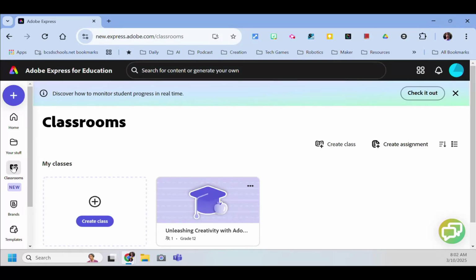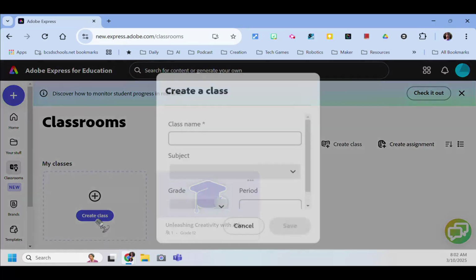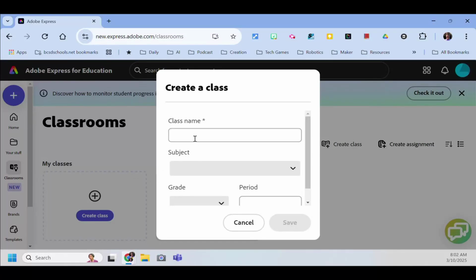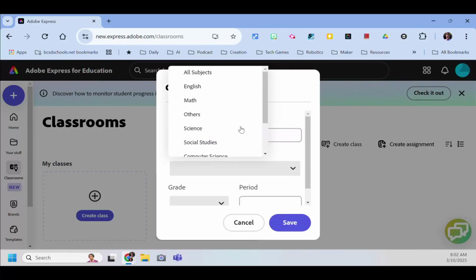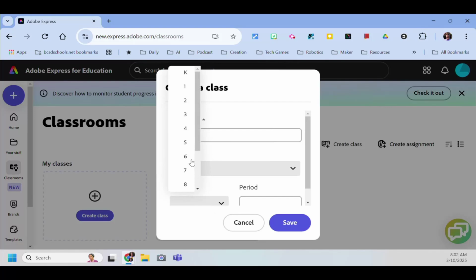Once you get in there, you have the ability to create a class. Once you create the class, you'll give it a name and give it your subject. These are just things to help guide what you're doing, so you can make that completely up to you. Just pick any subject, pick your grade, you don't need to worry about period, and then save.